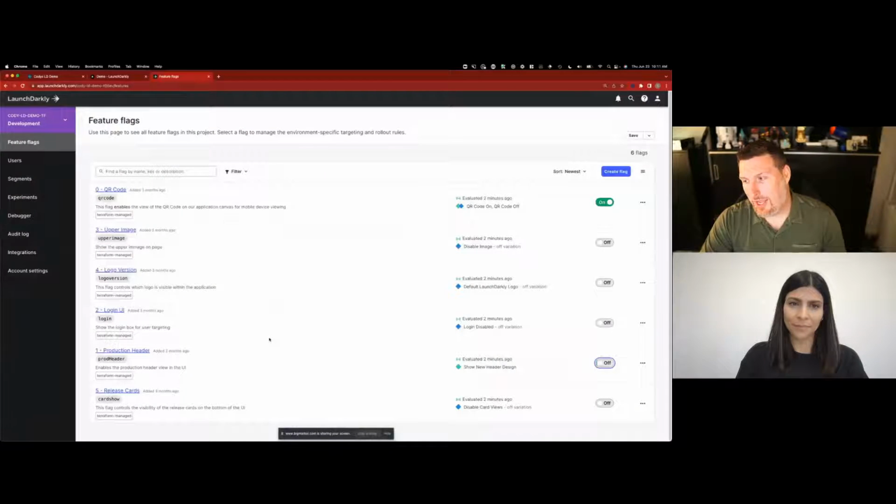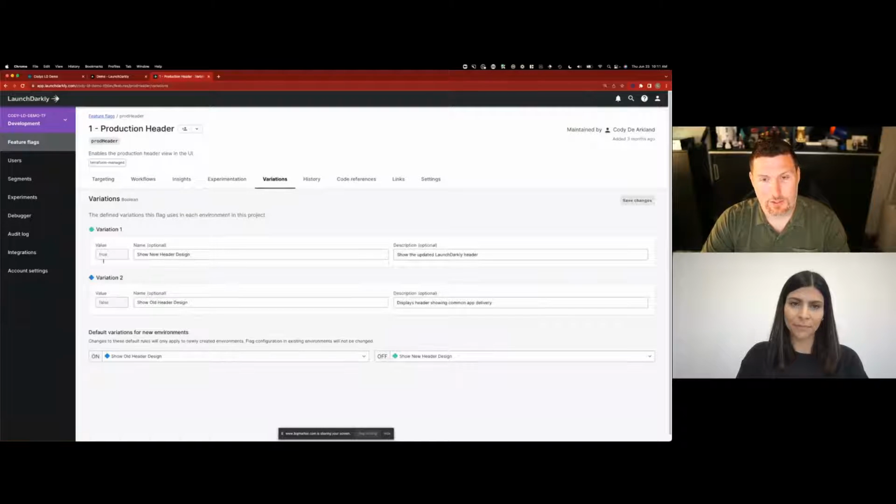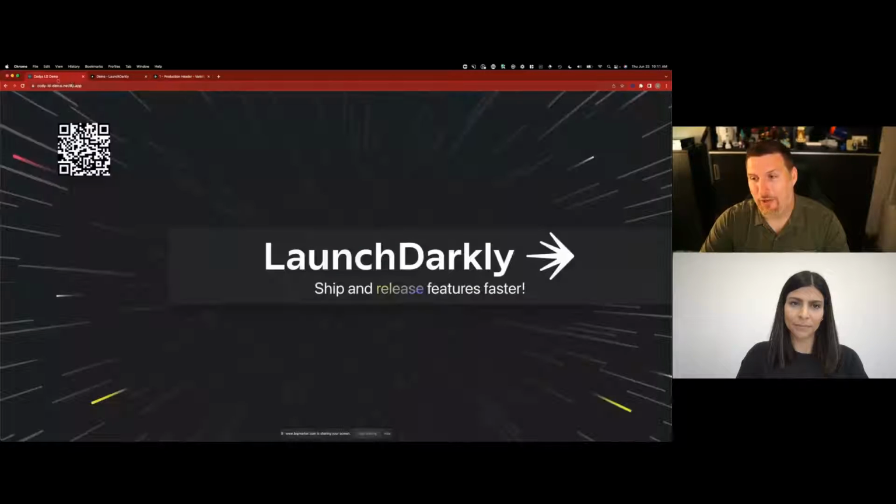This is what we call a Boolean flag. So it's just a true or false statement. If I go in here and we look at the different types, it's true or false. That application is now changed and has this header here.